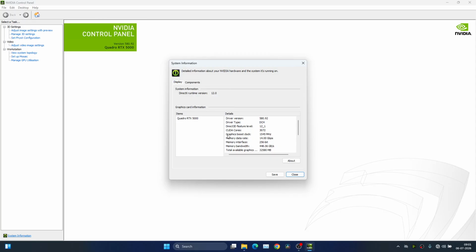Here you can see the graphics boost clock. It is 1545, that means 1545 megahertz. So this is the boost clock of my Quadro RTX 5000 graphics card. In this way you can easily identify the boost clock speed of your graphics card.